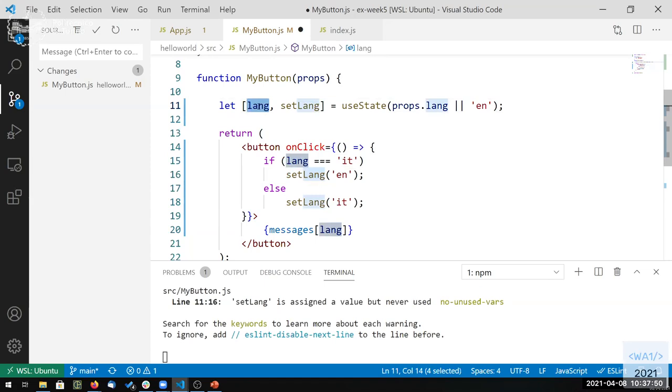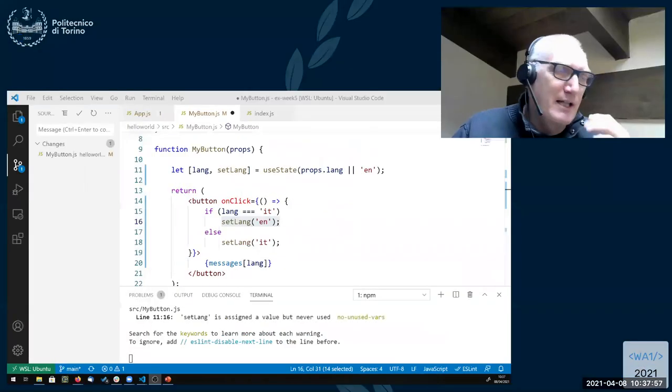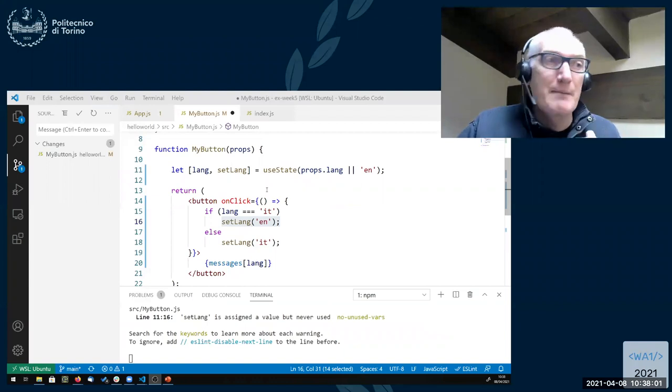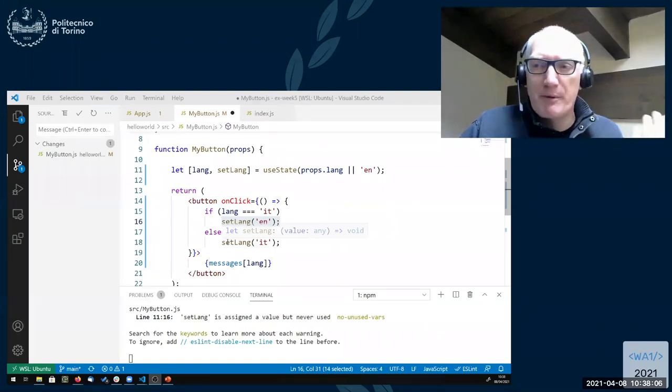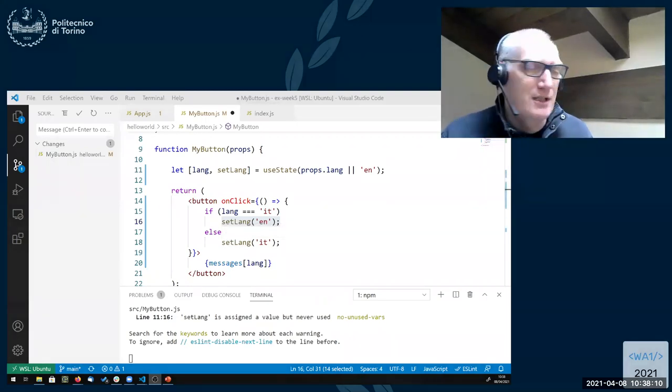Treat it as a read-only variable, except when you call this set language. Also, keep in mind that the setting of the variable is asynchronous, we'll see that next week. So it will happen later, and when the change happens, the component will be re-rendered. Okay, but it's all complexity that for the moment we don't see.